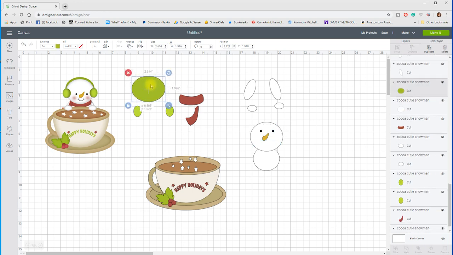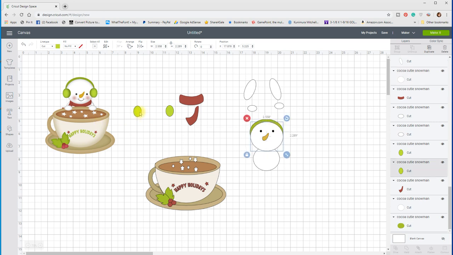Now, this big green circle here is the top of his earmuffs. So I'm going to put it right here. While it's still selected, I'm going to hit arrange and send to the back. So I should only see now a small portion of that.